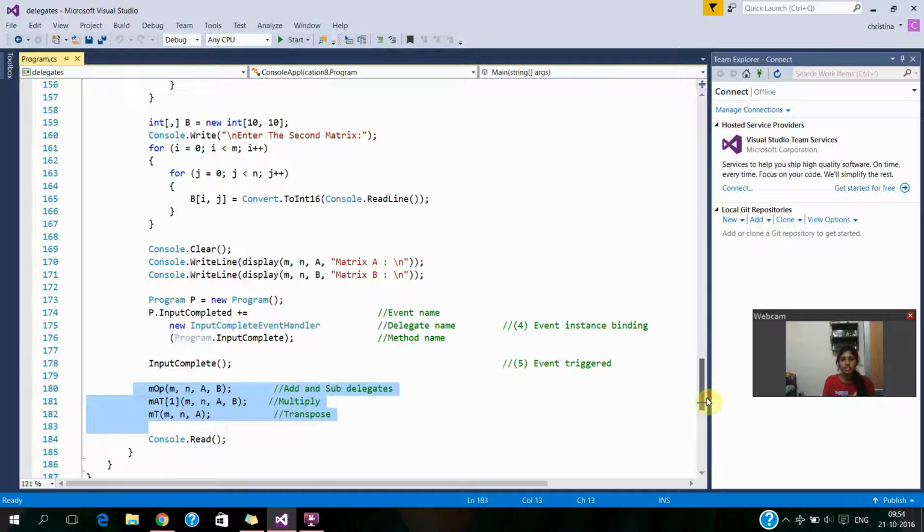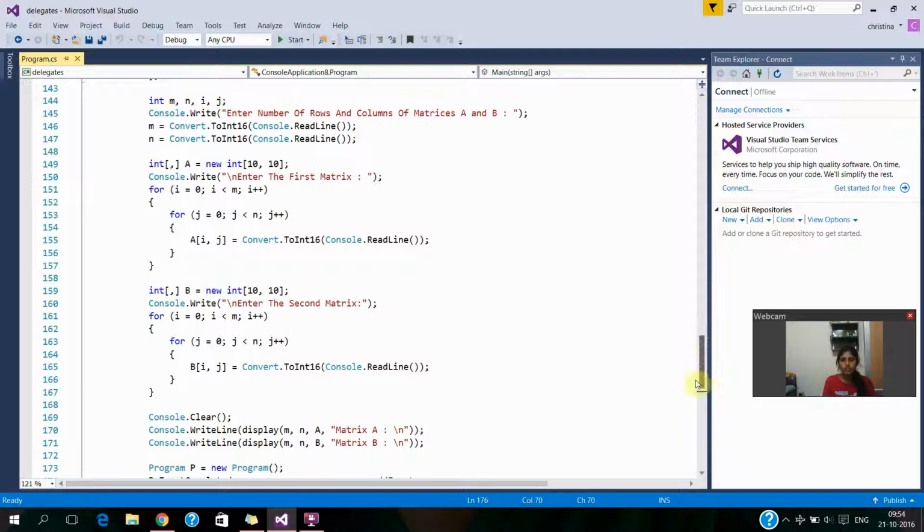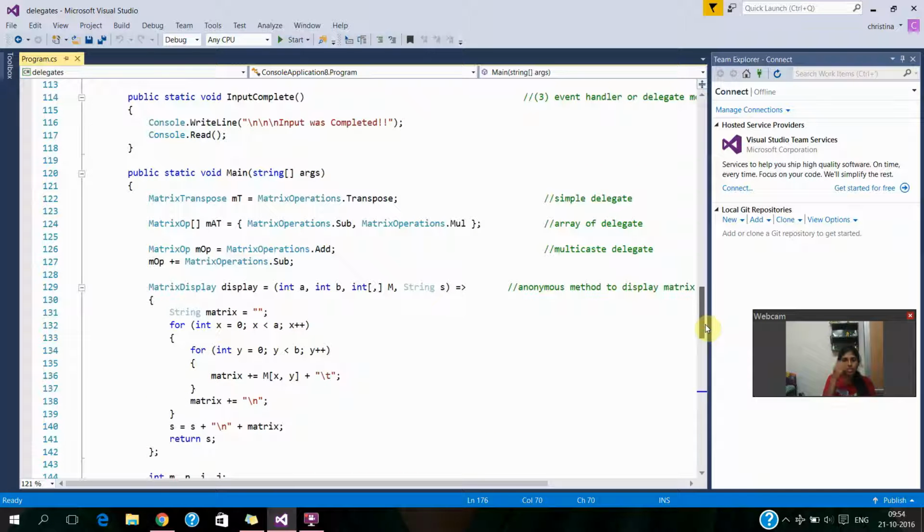Then after this, the anonymous method has been used, where the matrix display is the name and the display is an object, where this is an anonymous method with a list of the parameters followed by the lambda. There is a string matrix where the string has to be given. When the display is being called, the entire matrix is being displayed, and finally we are returning the S.